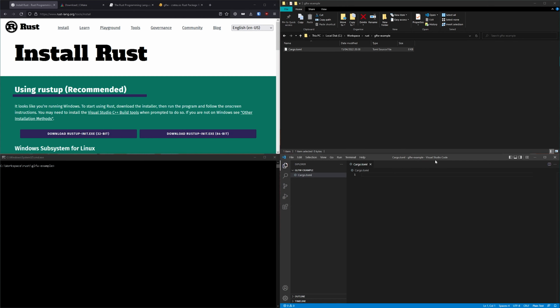Open the text file in Visual Studio Code and enter two things. First, type workspace inside of square brackets, followed by members equals and also a pair of square brackets. Inside of here, you can specify all the packages this workspace will contain. We will only need one package, and you can call it whatever you want, but I'm going to call it example.